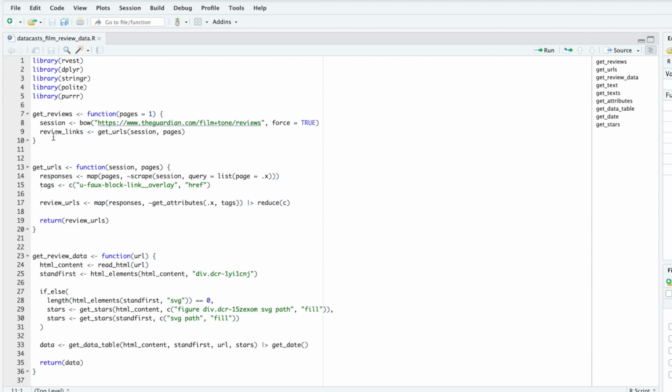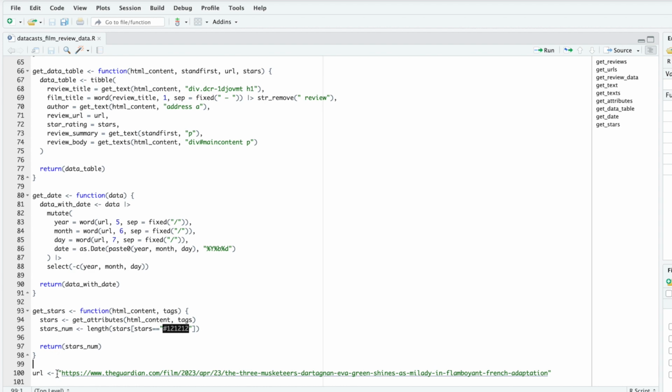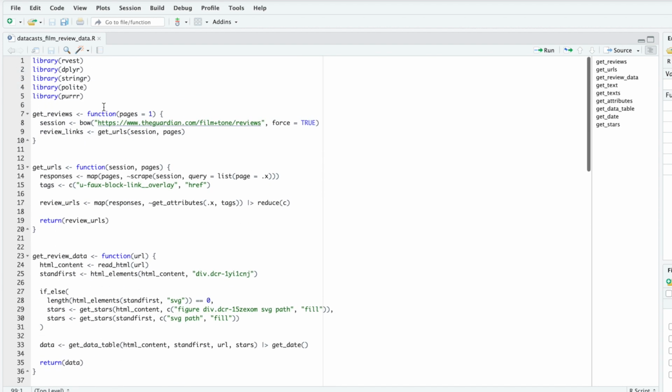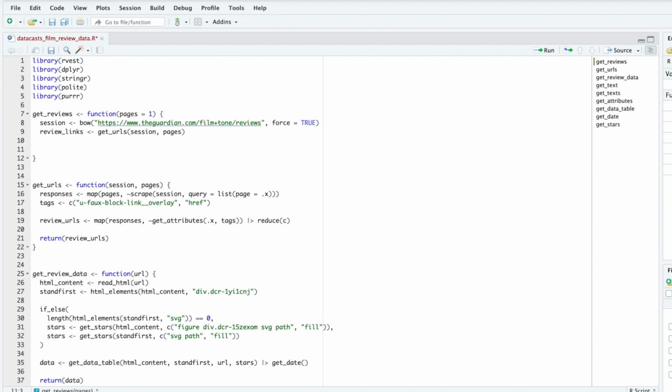So coming back up to get_reviews, we've now got our review links. Instead of doing what we did down here where we pass a single URL, we have now generated as many URLs as the user would like, depending on how many pages of reviews they want to grab. Where previously we were calling getReviewData and passing a single review, we can use the map function again from purrr to iterate over getReviewData for each URL that we've retrieved. So now we're going to create an object which we will call reviews_table, which is a data table of all the film reviews with the information we need.